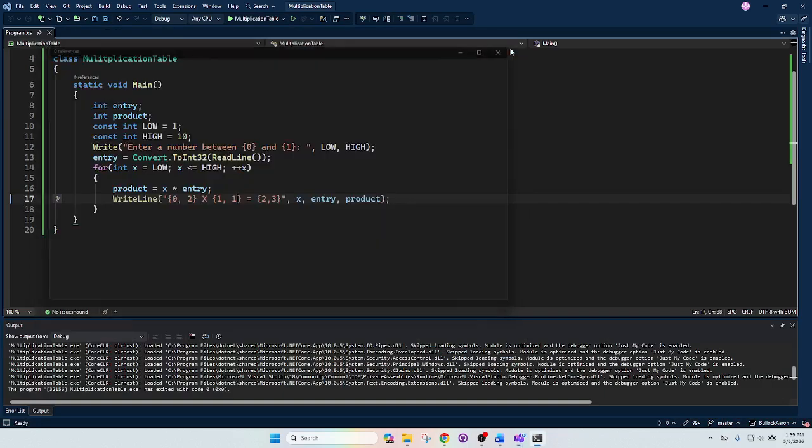Okay, so this is how you would do something like that. We're just using a for loop, and as we go through the for loop, we're increasing the number that we're multiplying by the static entry number that our user has given us.